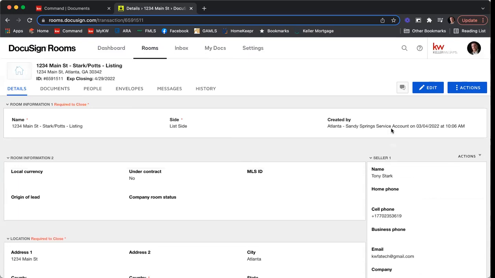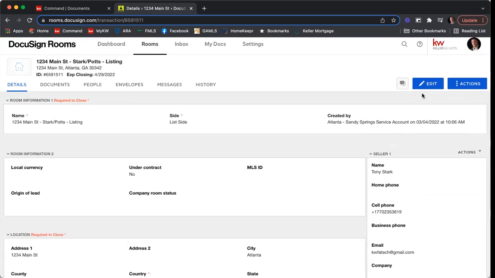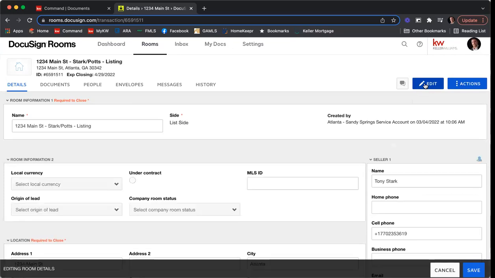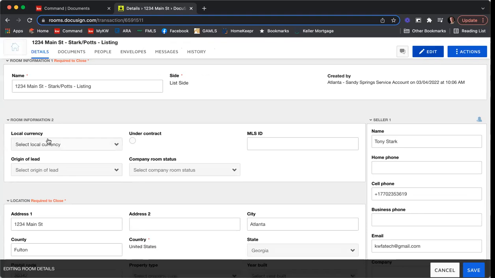To start making edits to this page, we're going to click on the Edit button up here in the top right-hand corner. Now it gives us the ability to edit any of these fields. With everything, I recommend we start at the top and work our way down, filling in the fields for the information that we have. So the room name, I'm going to leave the same because I like that it mirrors my opportunity name. Local currency, I'm just going to select US dollar.